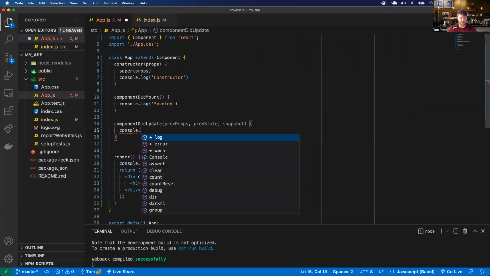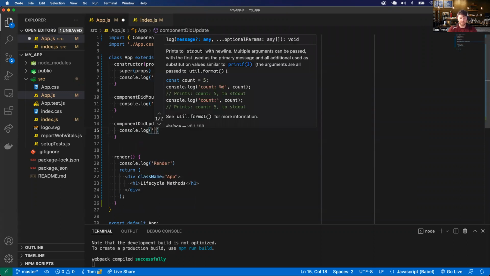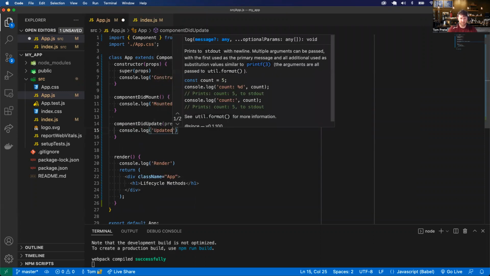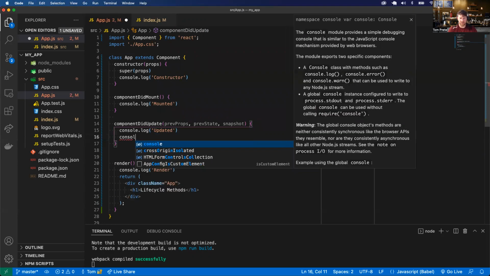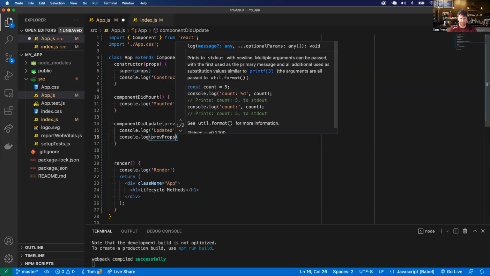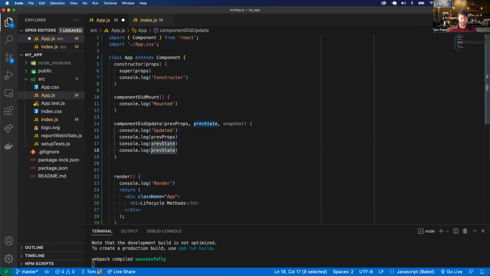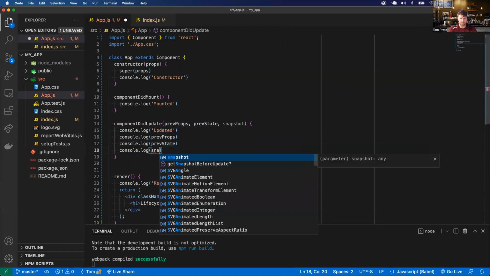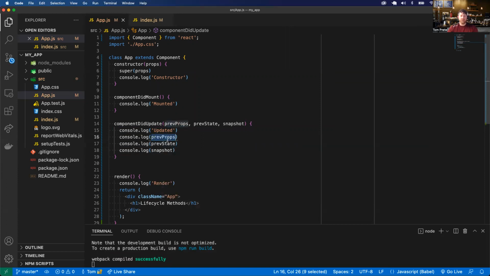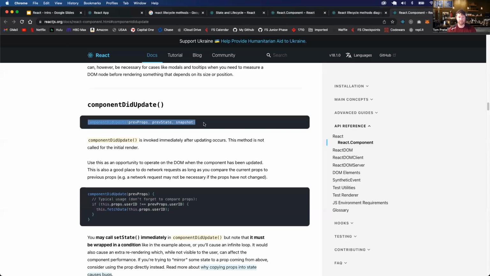So let's actually console log updated. But it's also console log prev props, previous state. Yep. We can also, I guess, do snapshot. So the reason why it takes in previous props and previous state is because you can compare the previous state and props with the current props and current state and determine whether or not the component should update.